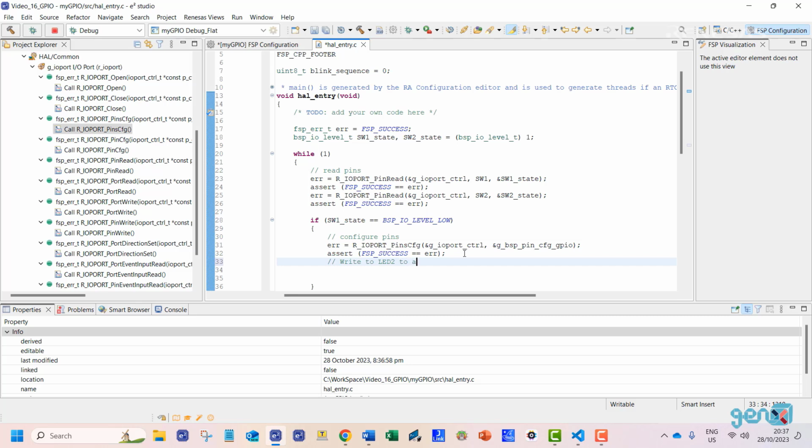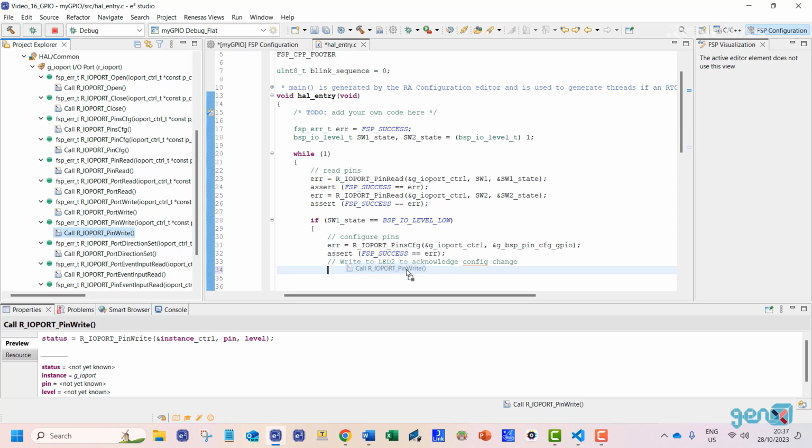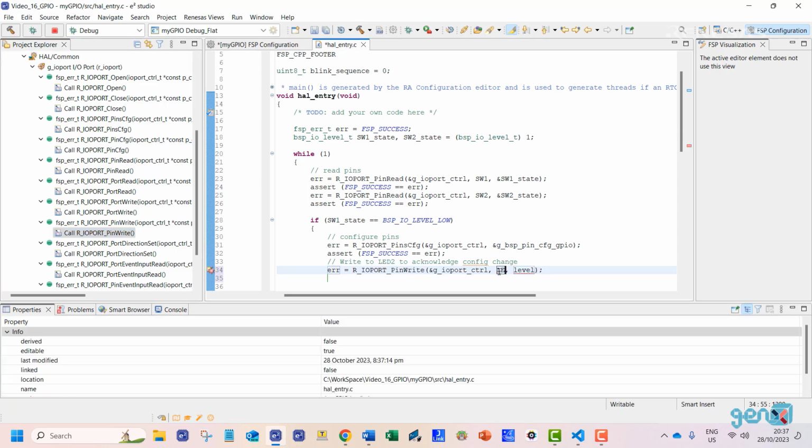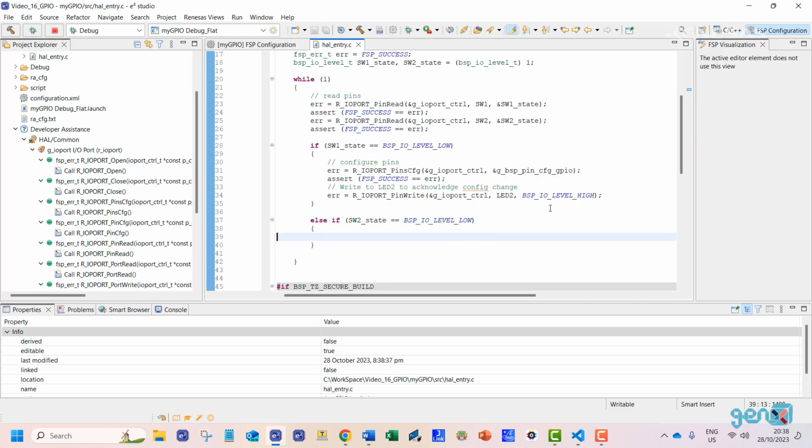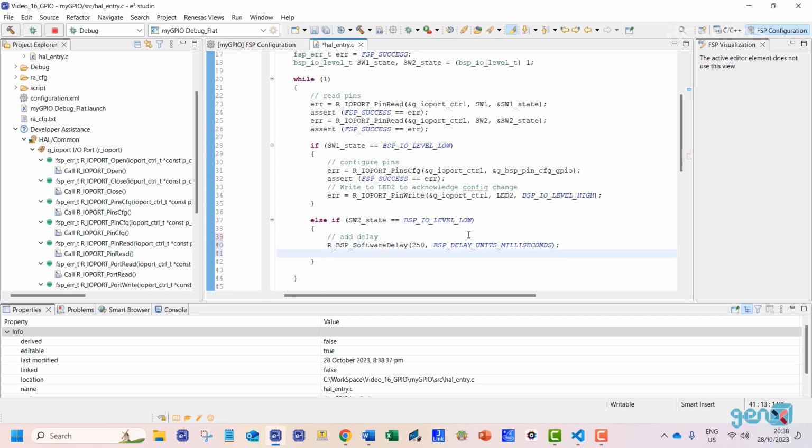Once the API has been executed successfully, we will make use of the pin write API to power on the LED2. This API takes the name of the pin and the I/O level we would like to set. Next, we will see if the S2 button is pressed. If it is, we will decide whether the program should run the blinking sequence or not. We will first add a small delay, and then we will toggle the status of the blinking routine.